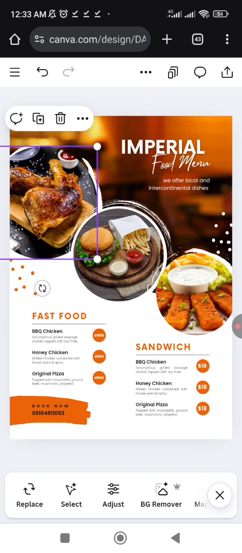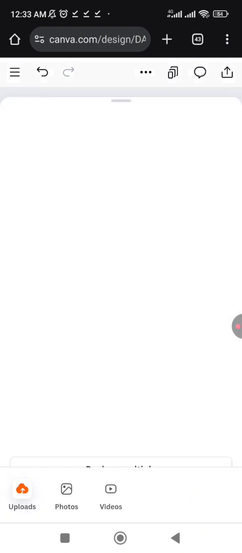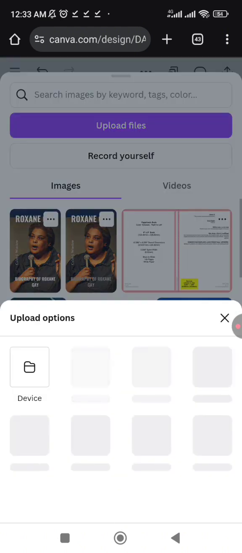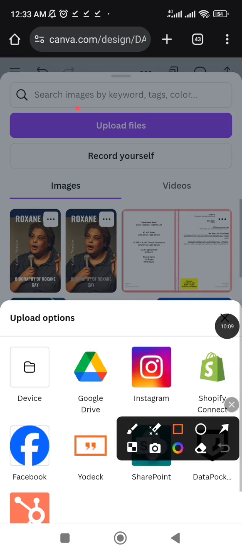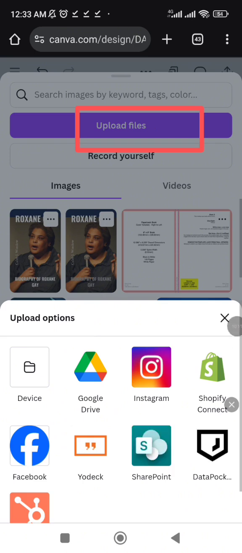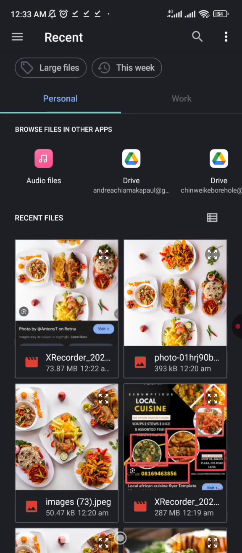you're going to see replace over here. Once you see the replace, you click on replace, you click on upload file. Let me mark it. This is upload file. Once you click on upload file, you upload it from your device. We downloaded some pictures recently. Let's just choose any one of them. Let's choose this third one.